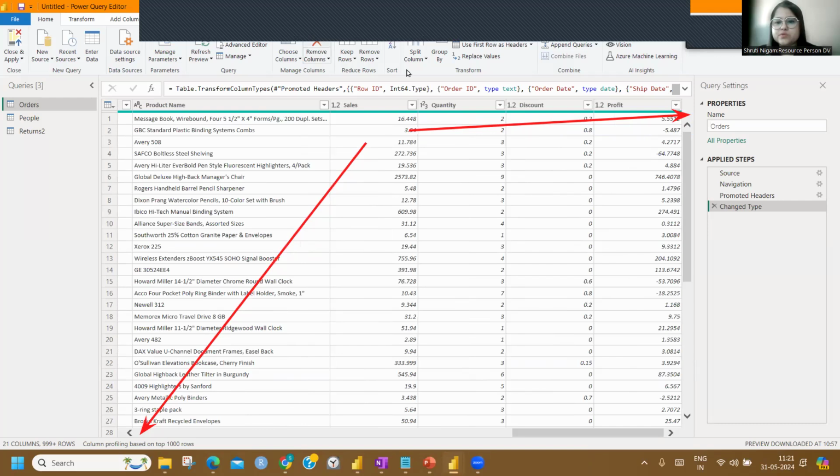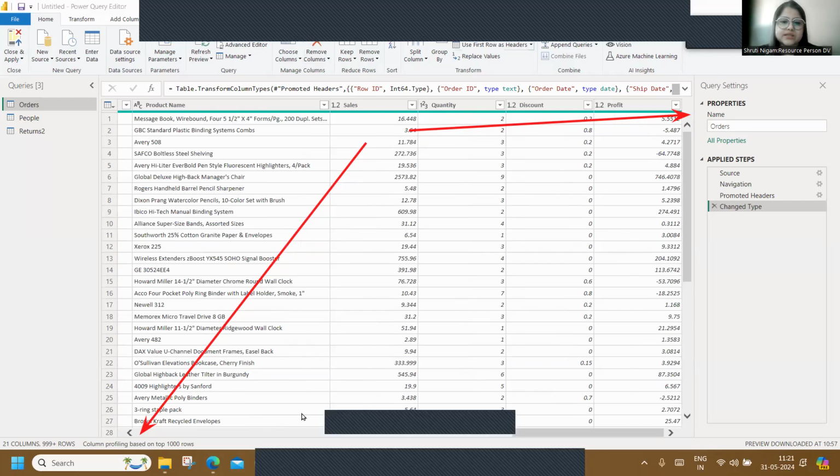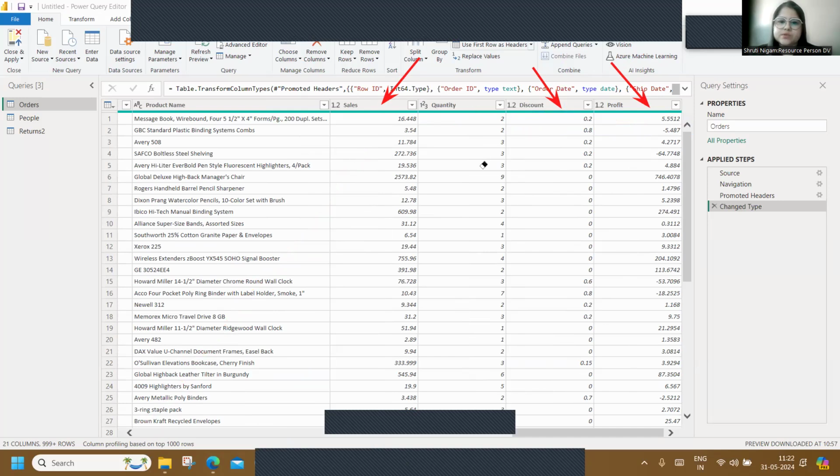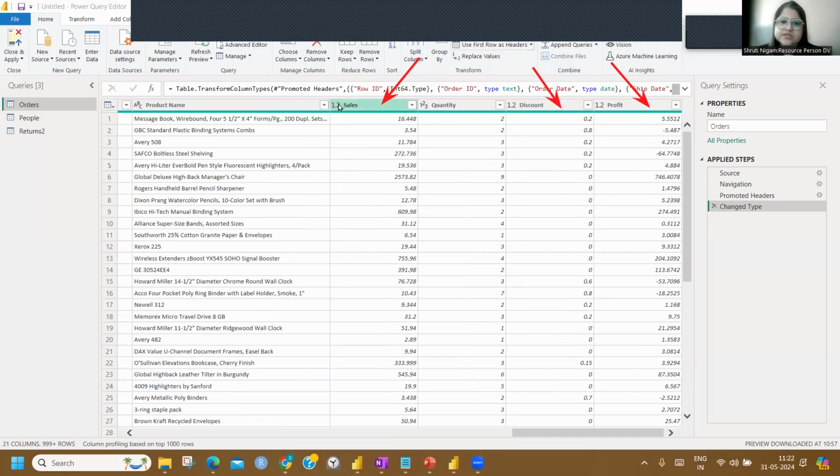Here we can see sales, quantity, discount, and profit. Reach here, please. Here, sales is currency. Profit is also currency. Discount is percentage. Discount is in decimals. It's a percentage. So scroll towards the right, everyone. Here we can see sales, quantity, discount, and profit. Let's change the data type. For sales here, let's see how to change the data type.